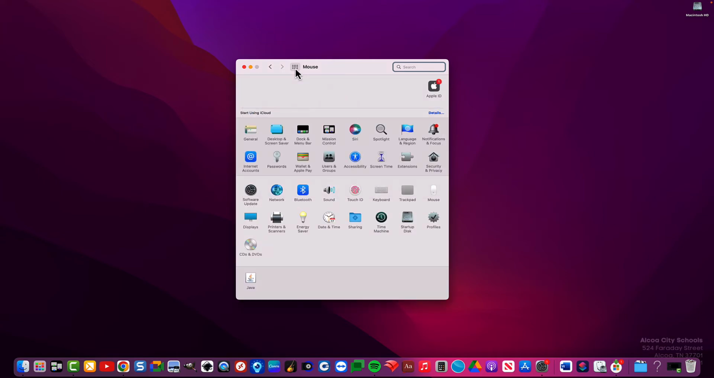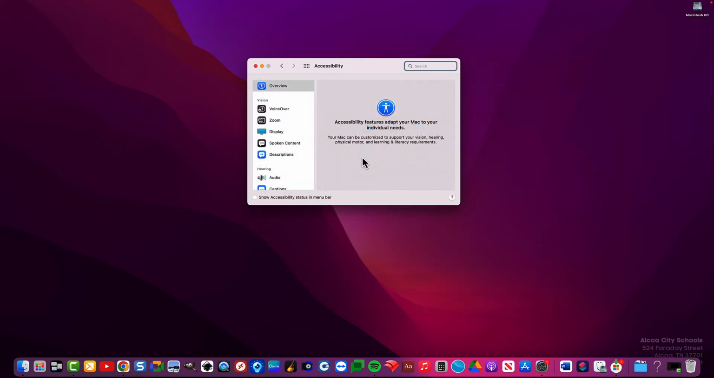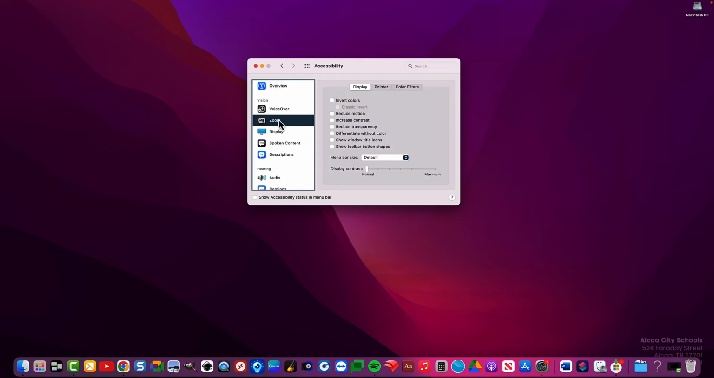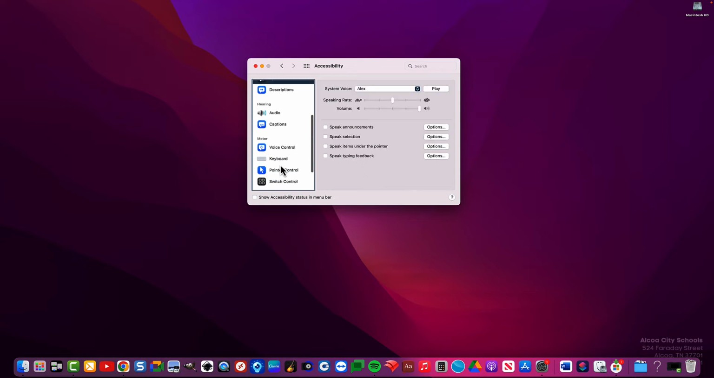Click the grid here to get back to the main System Preferences menu. You might find that there are some accessibility functions you need to access. You'll see them right here in the second row. Simply click on here. You can choose to adjust things such as your display colors, zoom preferences, spoken content. We'll say more about that in a minute.